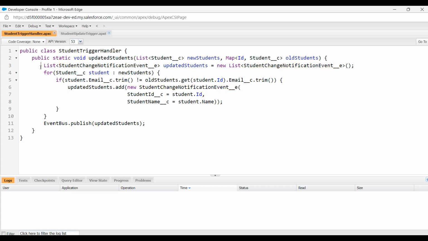Now, the requirement is whenever there is a change in the email address, old versus new not the same, then I would like to notify outside of Salesforce, providing the student ID and name, stating that their email address has been changed. I can put the email address also over here, or I can put more fields into my platform event. But that's not the case. We want to keep it very simple, so that's why we are going with this simple route.